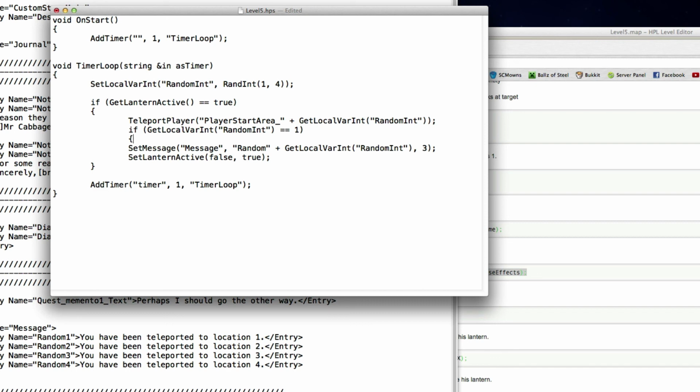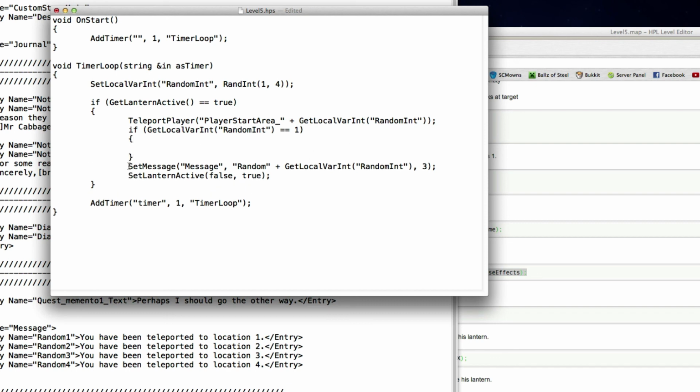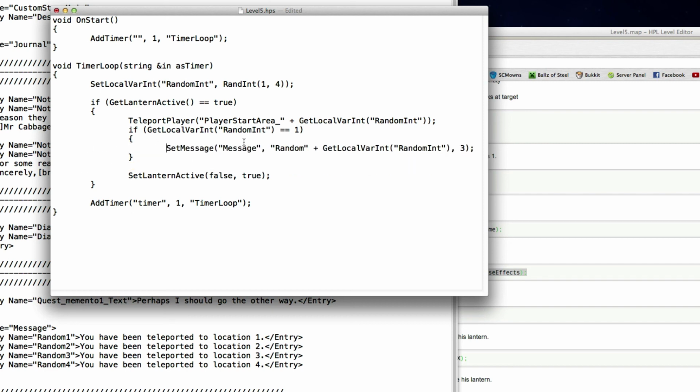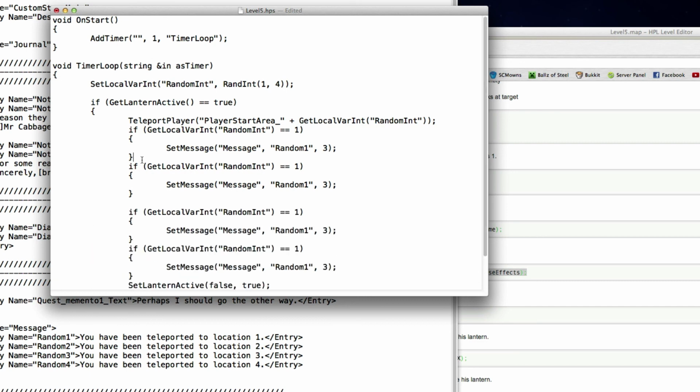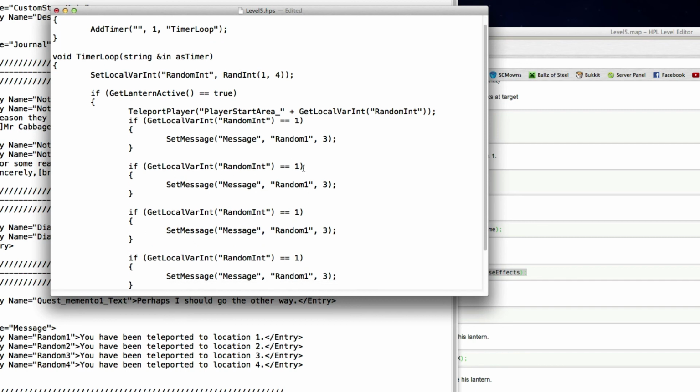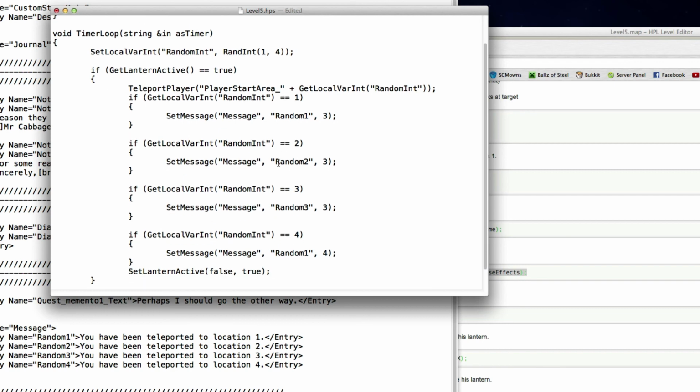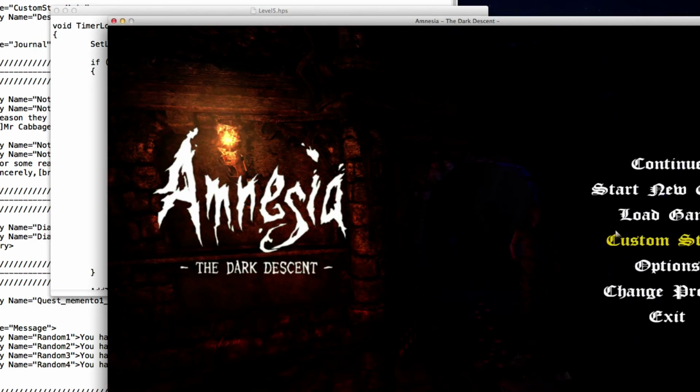So if that is 1, then we're going to set message. Let's just cut that out there and paste it in here. Set message random 1. If you get what I'm saying here, if the value is currently 1, set message 1, and then we're just going to copy this and paste. If it's 1, set message 1. If it's 2, set message 2. If it's 3, set message 3. If it's 4, set message 4. Save. Now let's start up the map again.